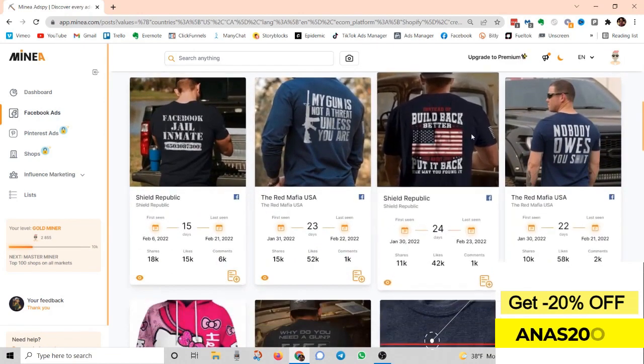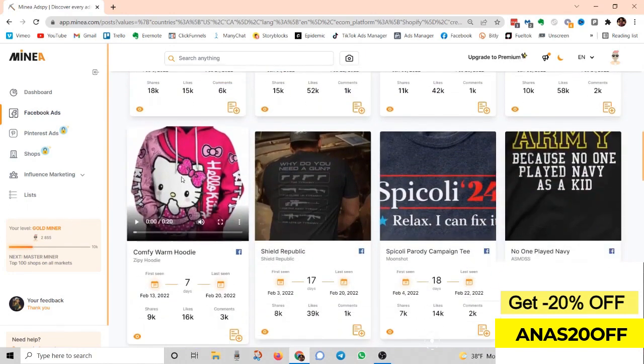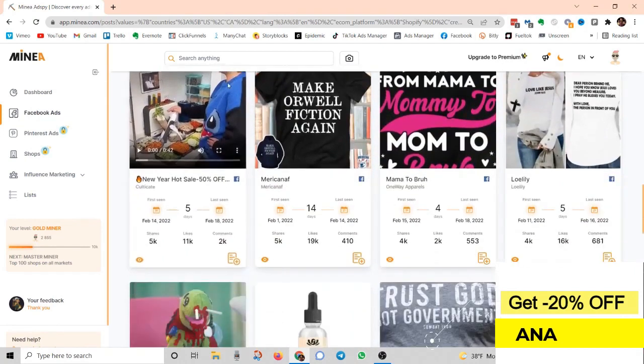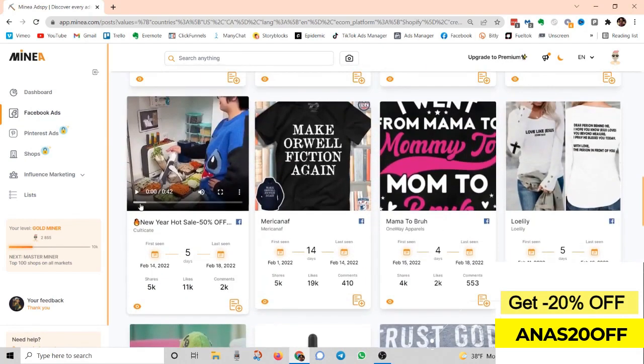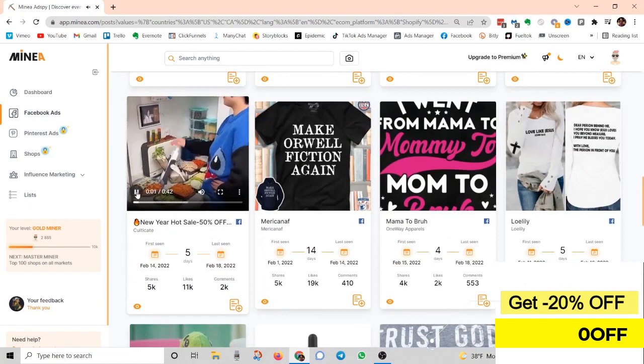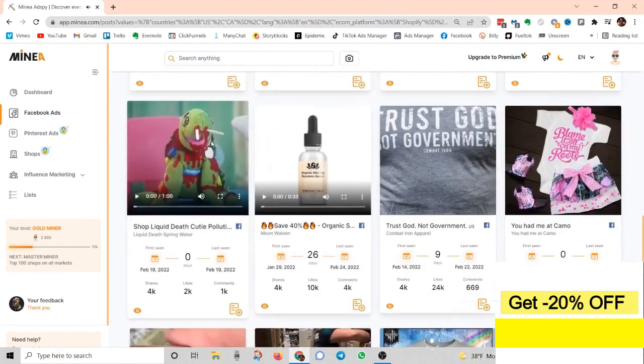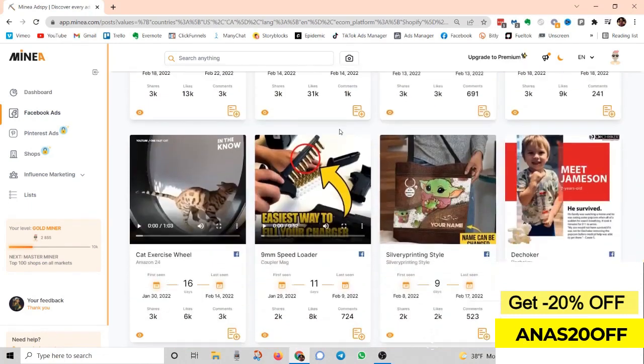So a lot of print on demand right here. Hello Kitty sweater. So this little vegetable cutter. Okay, so very good filters.